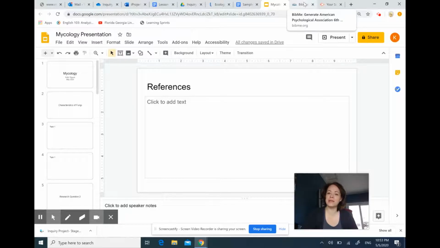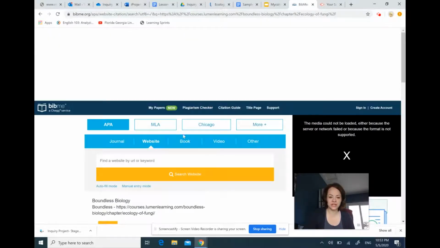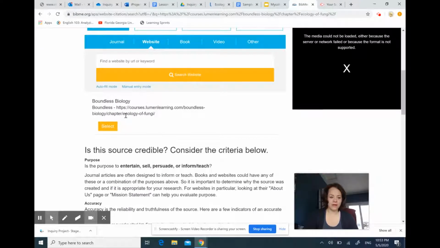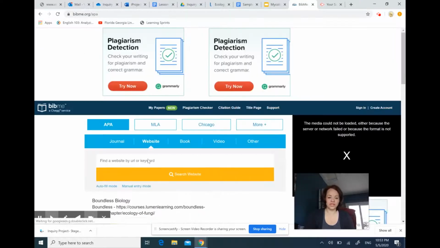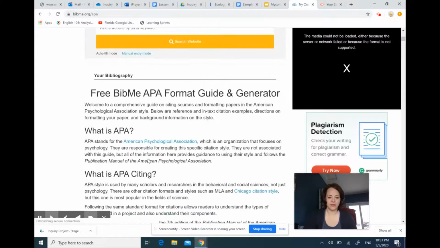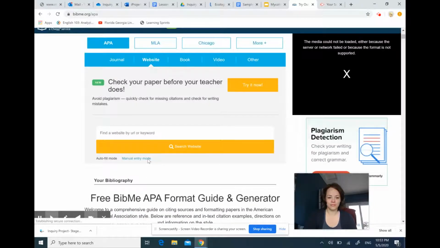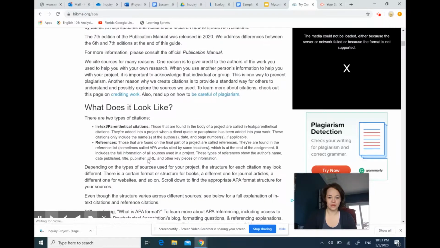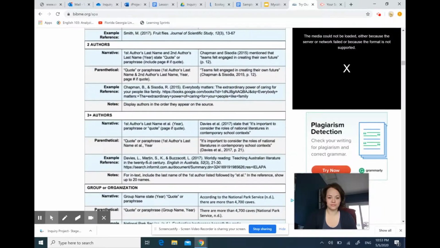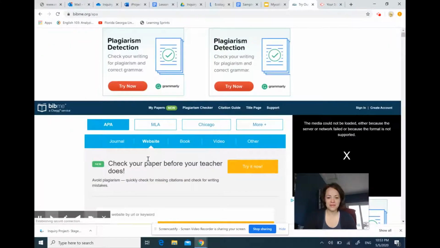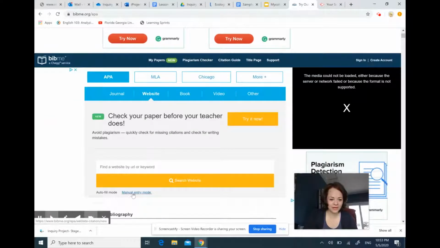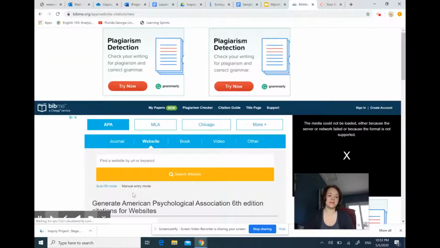So I'm going to go to BibMe, or you can use Citation Machine. I'm going to go to website and I'm going to plug in my website. Here we go. I've got a little bit of information on this. It's checking my, oops. Where are we going here? Okay, BibMe is not working super beautifully today. So we're going to try manual entry mode.